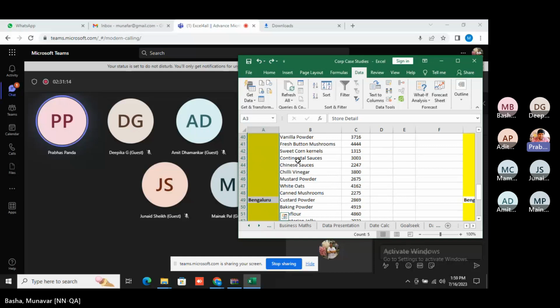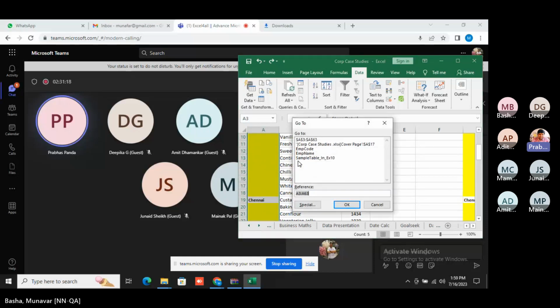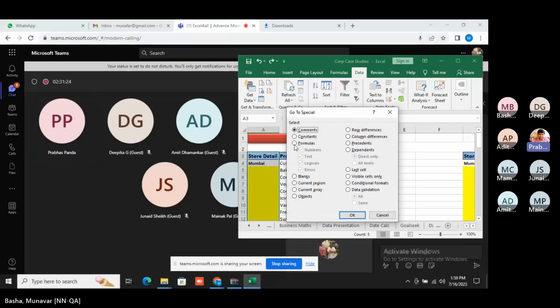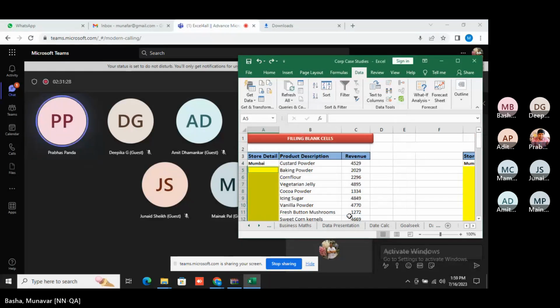Yes. Now just go for Control G. Hold on. Don't scroll. Click special, select blanks, click OK. Now immediately type equal. Don't click. Please follow my instructions.